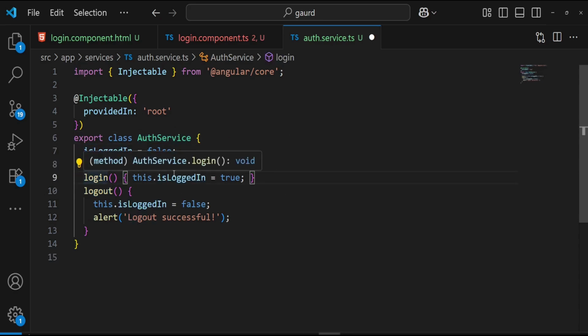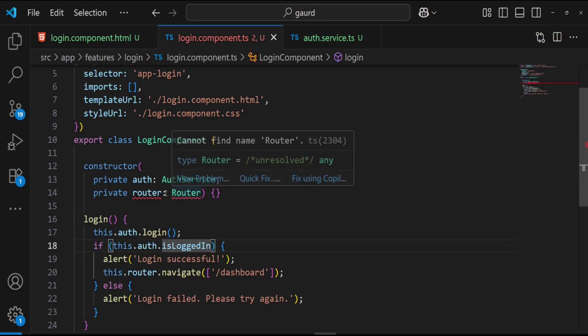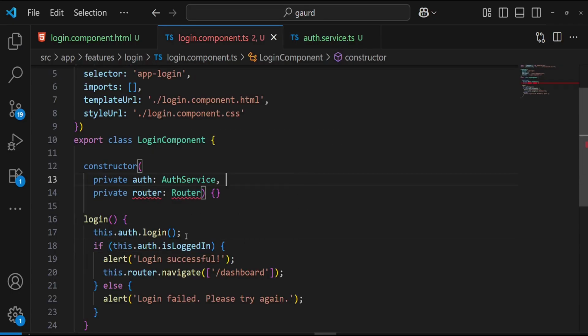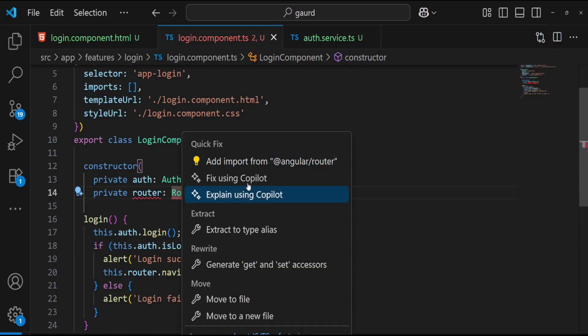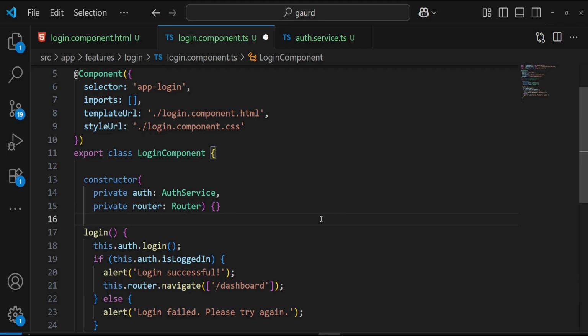So login, all it's doing, it's setting the isLoggedIn to true. By default, it's false. So when you launch the application, the app's going to think you're not logged in. Then the logout is going to just set the isLoggedIn to false. Save that. And that's the other thing. Inside of this login method here, within the login component, we're also using the router to navigate to the dashboard after a successful login. So you click on the router and you can press Control period. You could import the Angular router that's required for this to work.